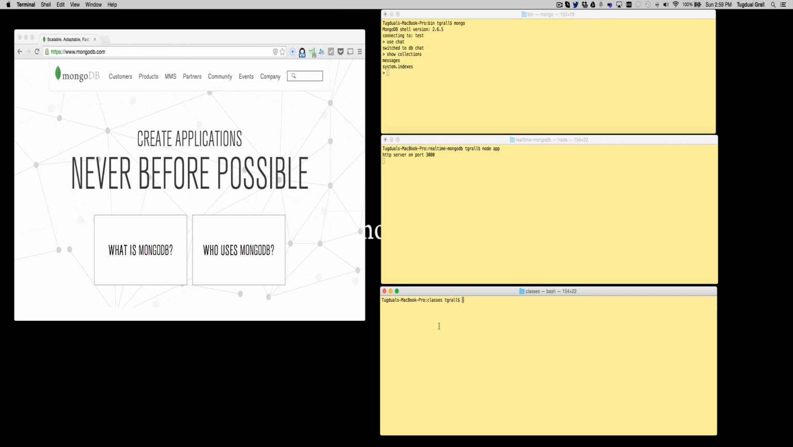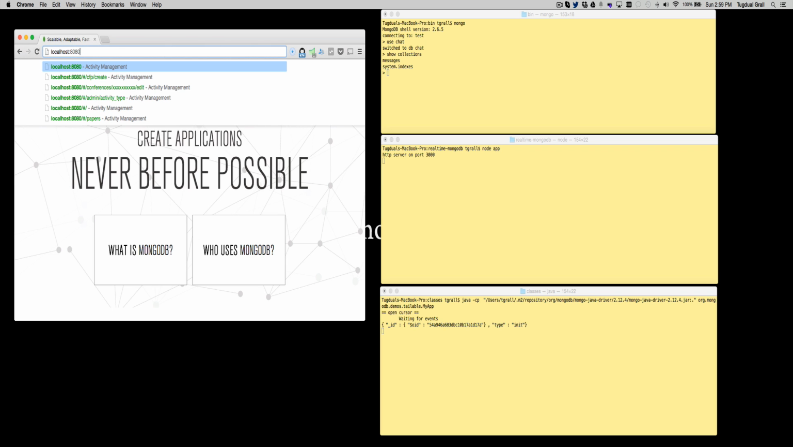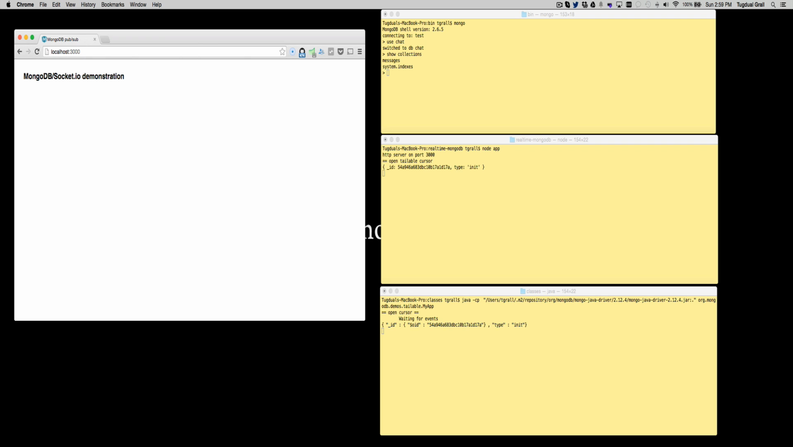And also in addition, I am running the Java application just to show you that messages will be broadcasted to all the clients. So now we are waiting for events here, here and here, and I will connect to my application, localhost 3000. Now it's waiting for messages. So every time I start, it will save a new text message in my collection.